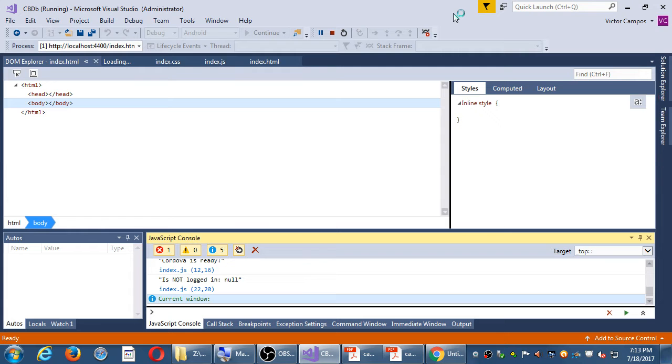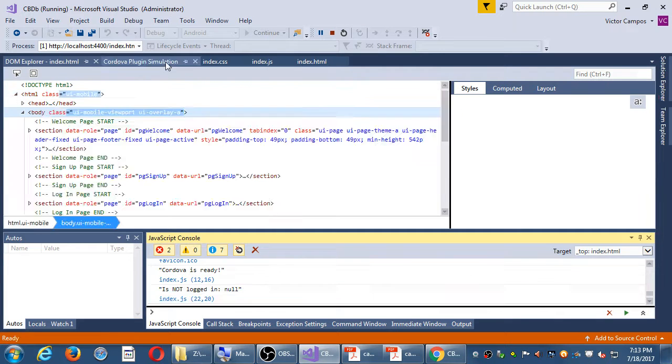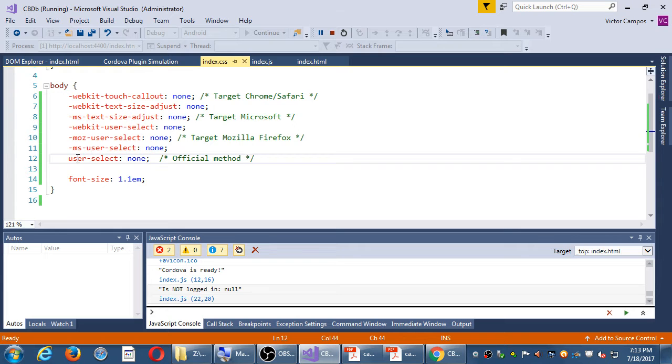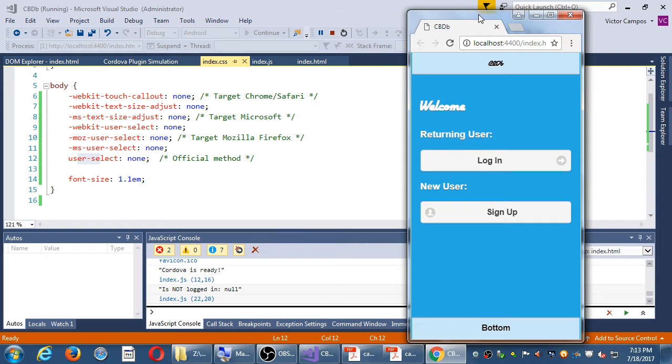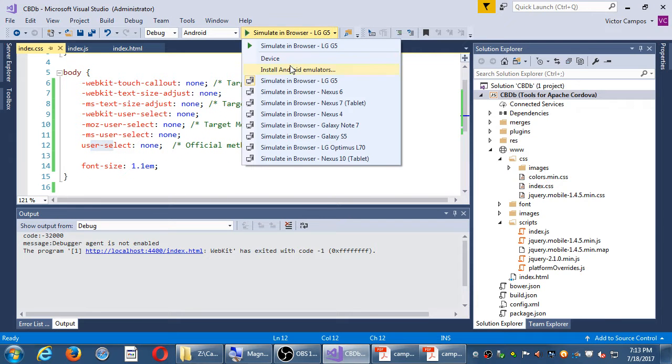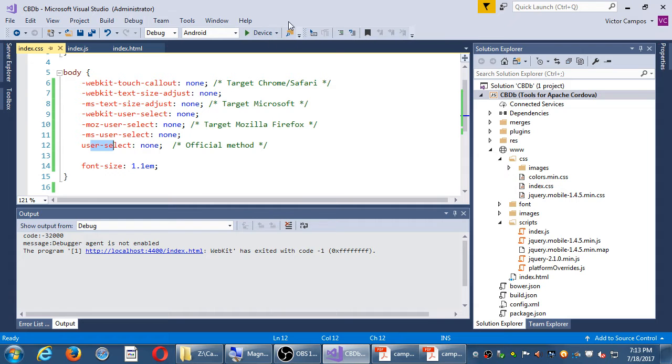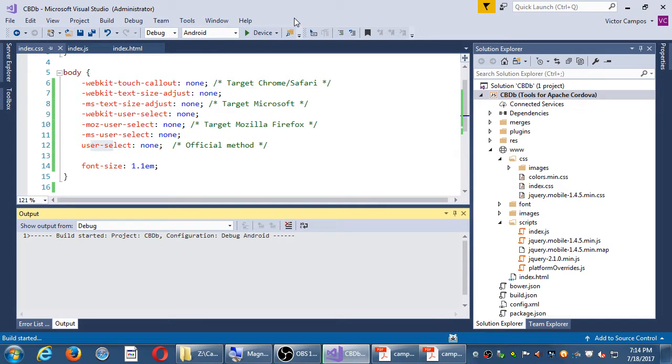Is order important? We should do it in the order that we did it here. Let me get back to it, which was the order. Basically user select, the non-prefix one is the last one. Before that, the WebKit and Moz and MS ones, that doesn't matter, but the last one is the official spec. So those warnings, I ran it in my simulator, it looks fine. I'm going to run it in my device. Once you've switched profiles here, or devices, you can just press F5 and that'll run with what is listed.